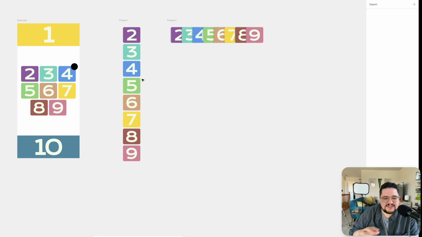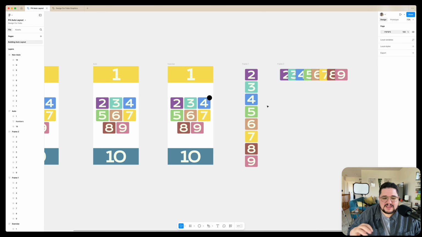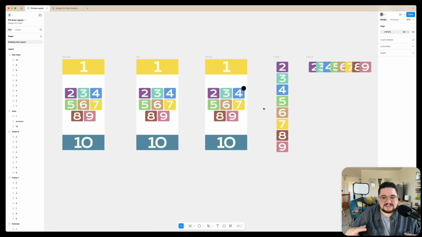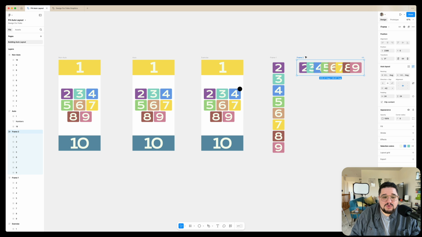So there's all kinds of interesting things you can do with auto layout that make it a really powerful tool. And it allows you to create these different layout options so that when you move them or resize them, or you just want to make sure they're all following a really specific rule, and you don't want to fuss with whether everything is lined up the right way, this is how you get that exacting accuracy.